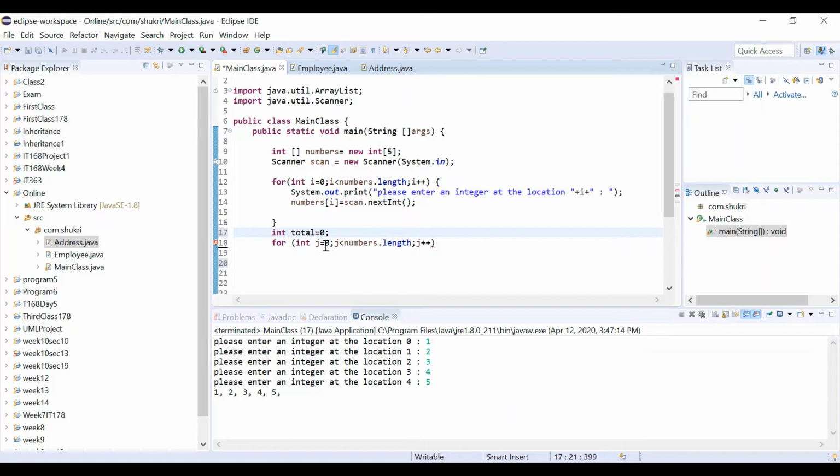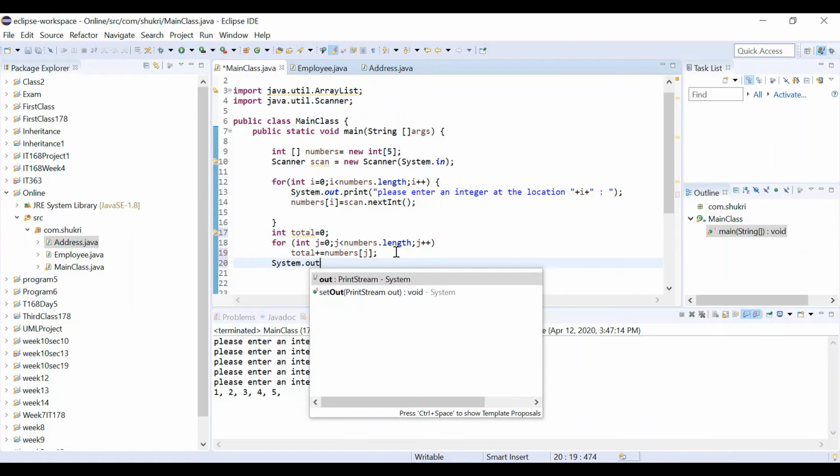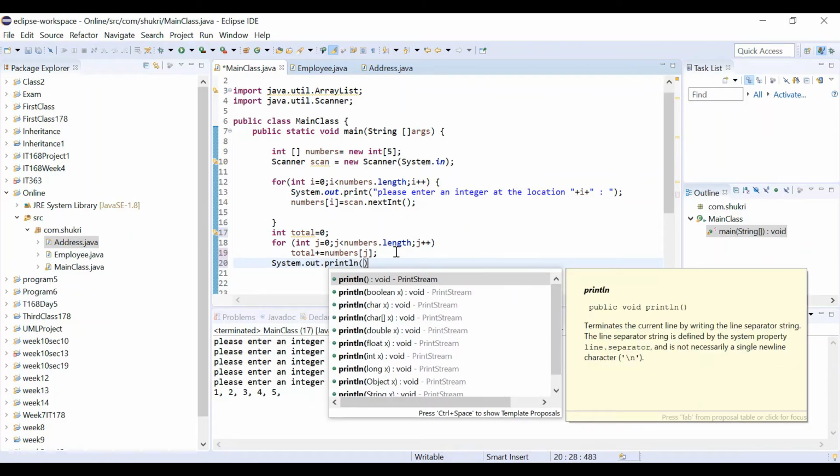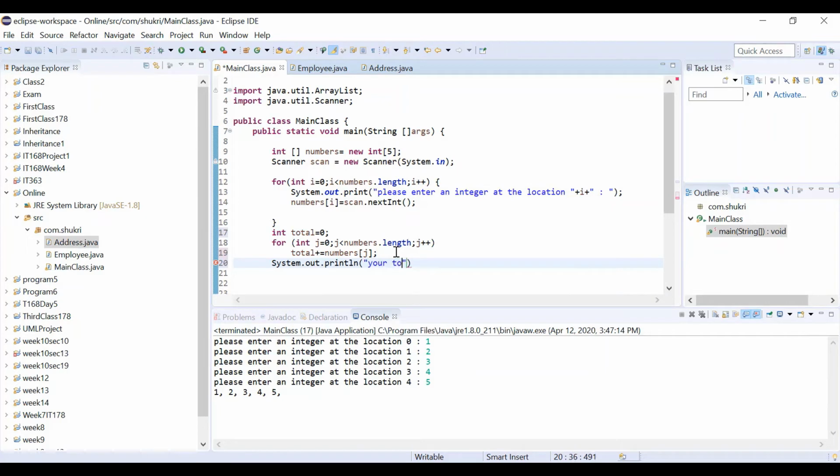Now for each array element, I want to add that value to the total. So here I can have total plus equals numbers at location j. Now this actually means total equals total plus numbers at location j, because we are using the variable j in here. Once we have the final total after our for loop, we can print out that total. So System.out.println, and let's say "Your total is", and then we can concatenate that with the total.